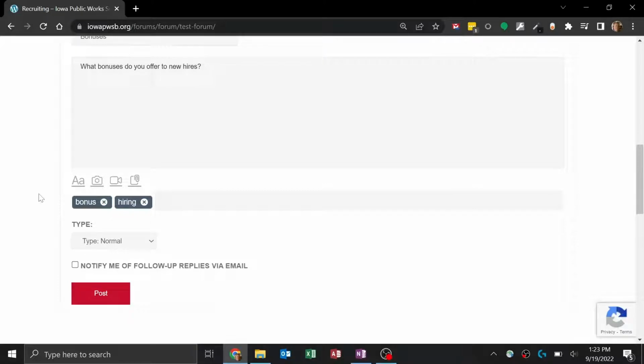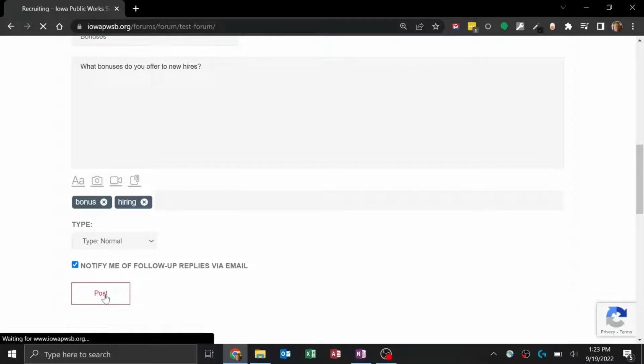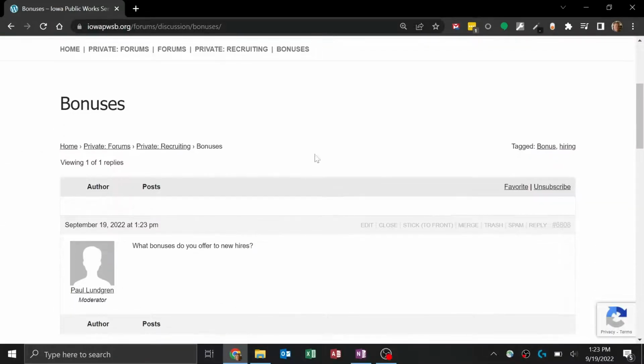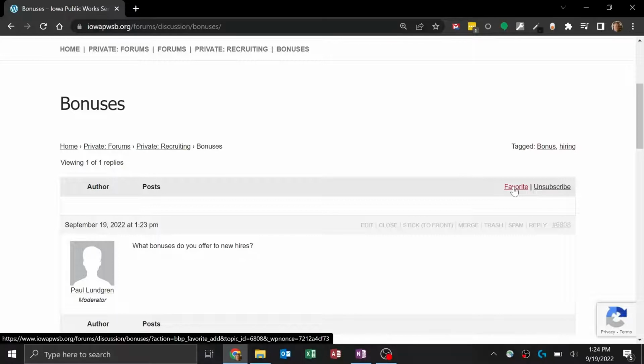For obvious reasons, we don't want to overuse those two options at the bottom, so we're just going to leave this at normal. And I'm going to click Notify Me of Follow-up Replies via email. I'm going to post that. And now at the right up here, you can see under bonuses, we have the tags here. And I could make this a favorite if I want to by clicking on the word favorite.